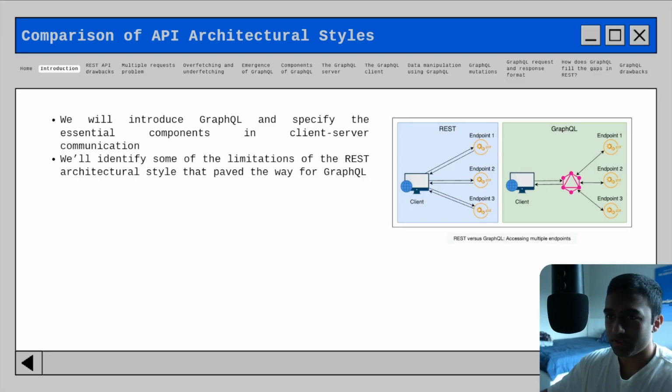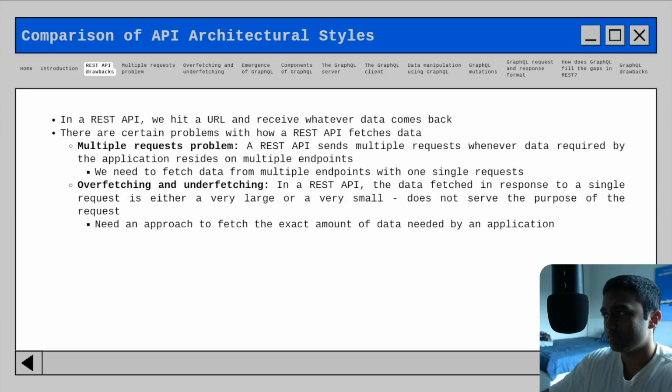So we will introduce GraphQL and specify the essential components in a client-server communication. We'll identify some of the limitations of the REST architectural style that paved the way for GraphQL. So let's talk about REST's drawbacks. In a REST API, we hit a URL and receive whatever data comes back.